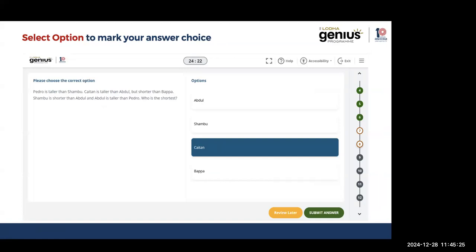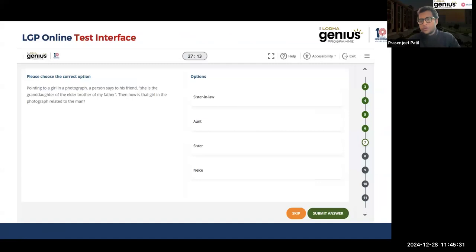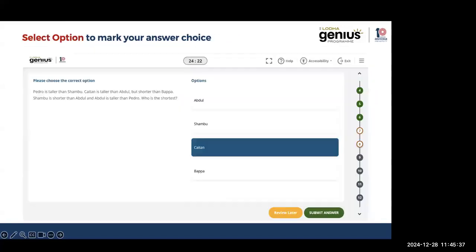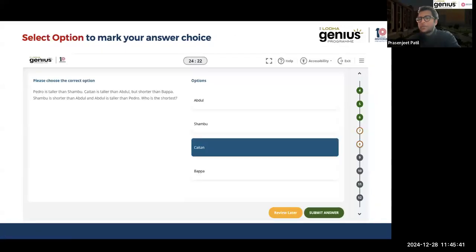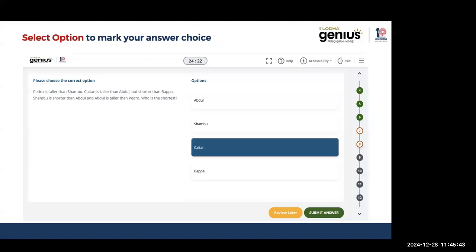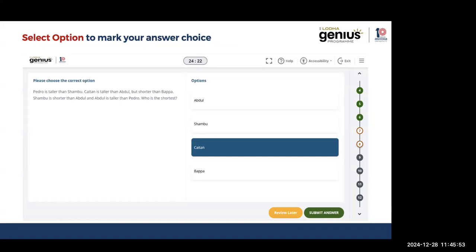And skipped questions can be attended later also. If you look at this interface, currently it will have two buttons: skip and submit answer. I will make an option choice. Once I make an option choice, you will see the skip change to review later. It's not a separate button, to avoid confusion, but review later only comes once you mark an option.